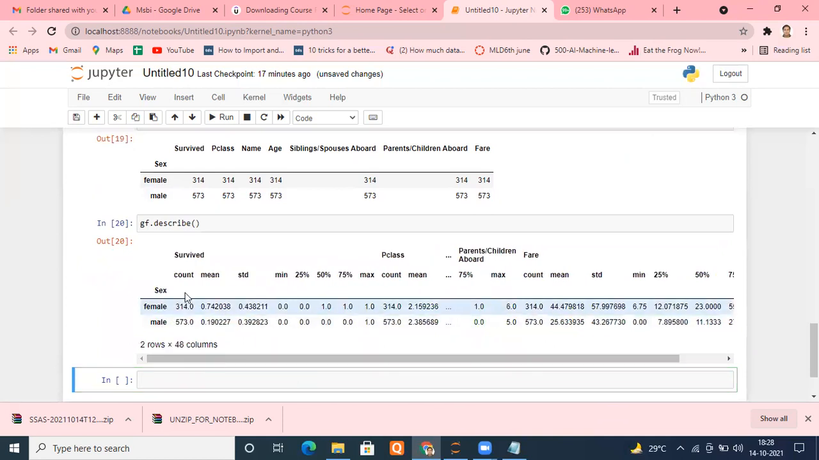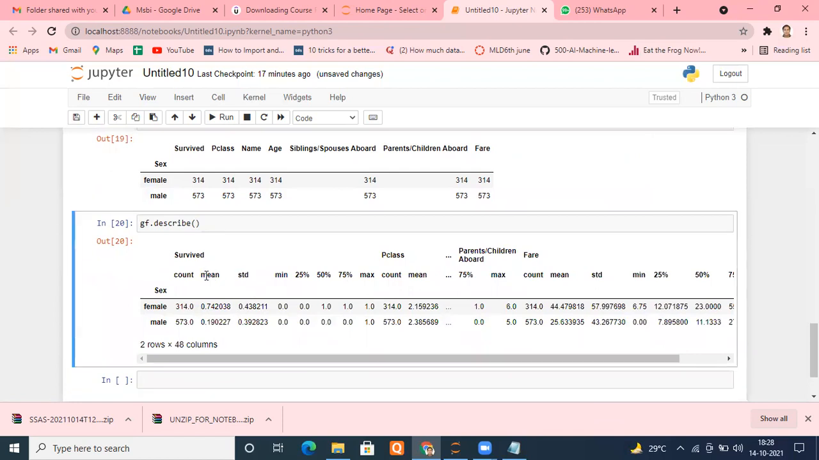Okay, for every column: count, mean, standard deviation, min value, 25 percentile, 50 percentile, 75 percentile. This is standard deviation, right? This is mean. This is 25 percentile. This is 50 percentile. This is 75 percentile. This is max. Now the variables start with passenger class and everything.